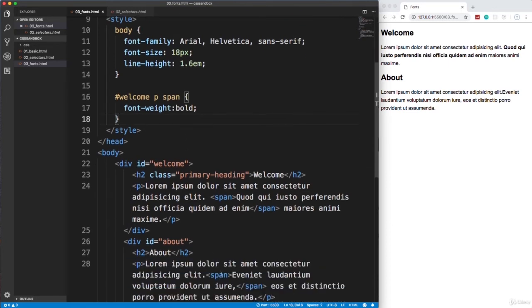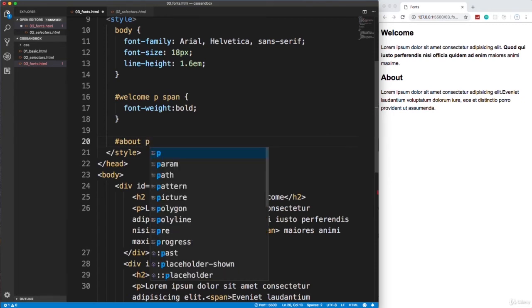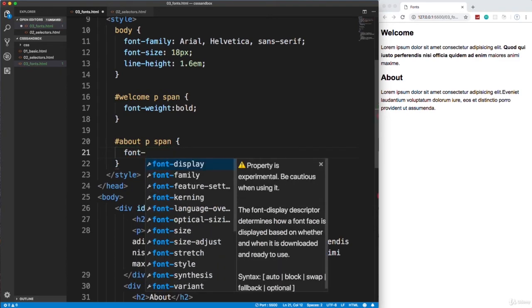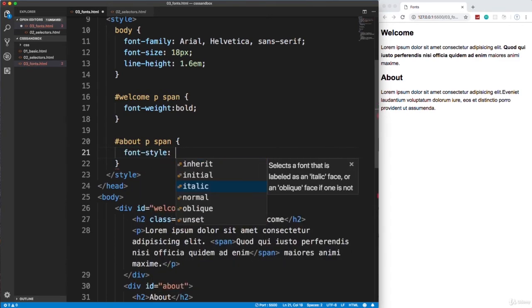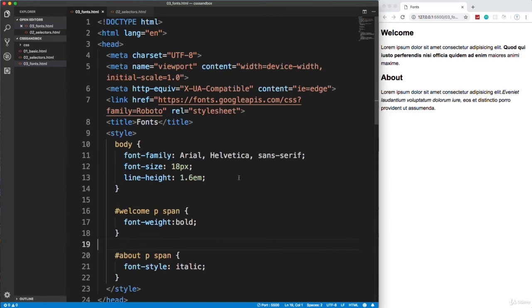So let's target this span down here by saying we want the about div paragraph span, and we're going to set the font style to italic and save, and now you can see it's very faint, but this text is now italic. So these are the font based properties.